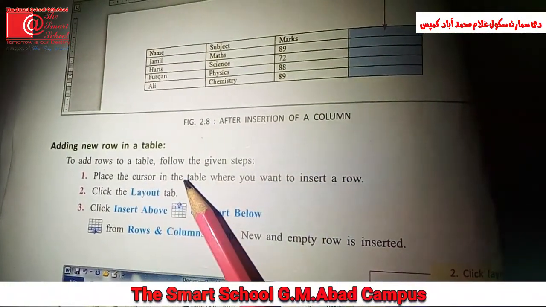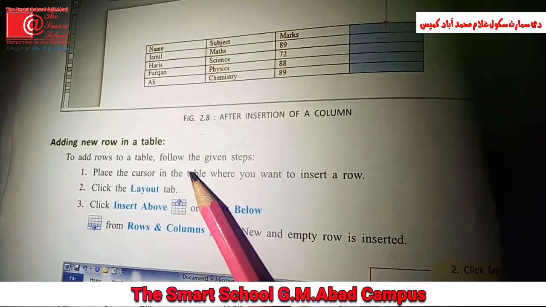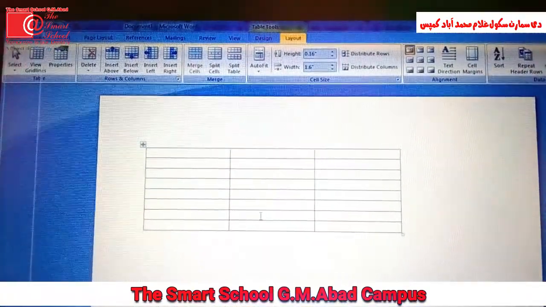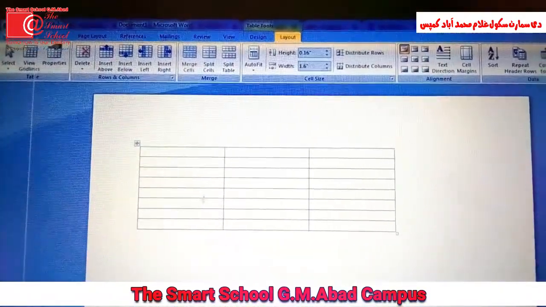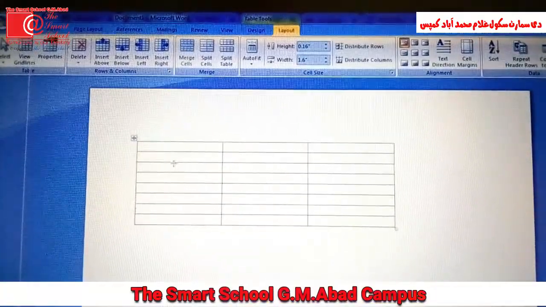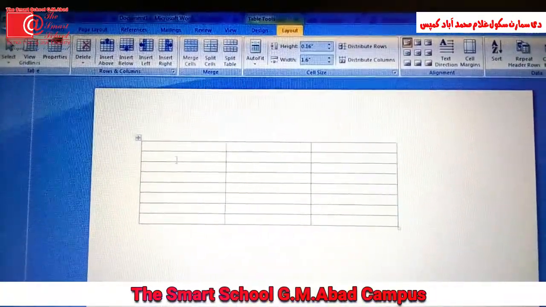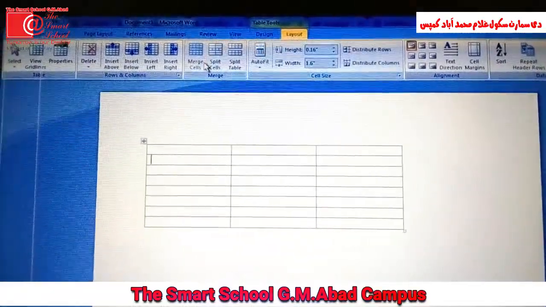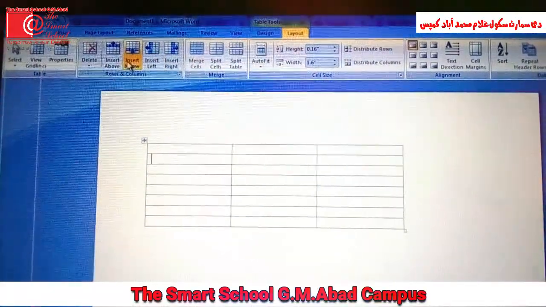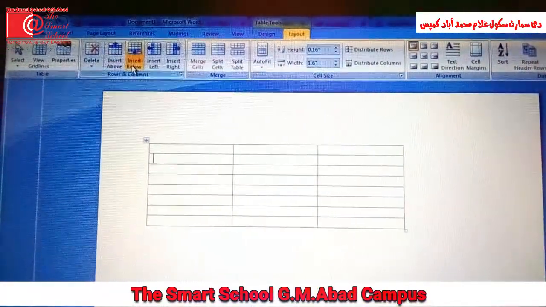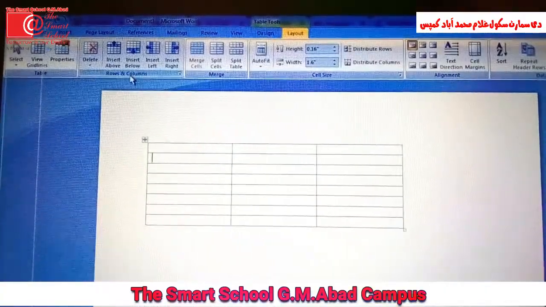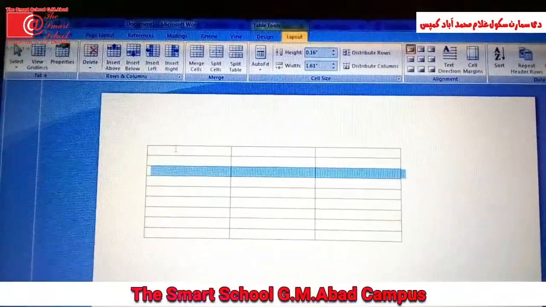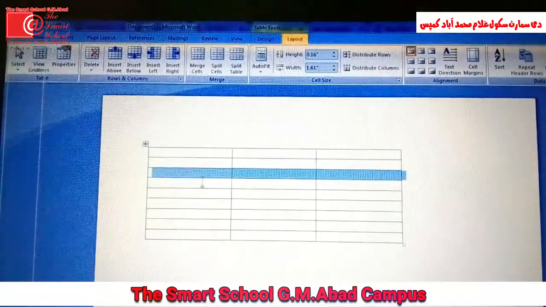Page 16. Adding new row in a table. To add a new row, follow the given steps. Place the cursor in the table where you want to insert a row. Click the Layout tab. Now choose Insert Above or Below from the Rows and Columns group. A new and empty row is inserted.